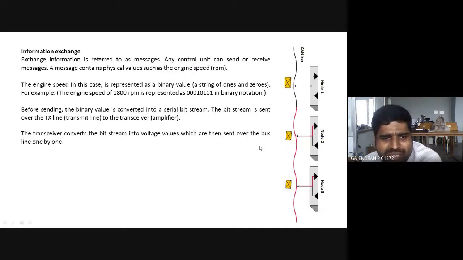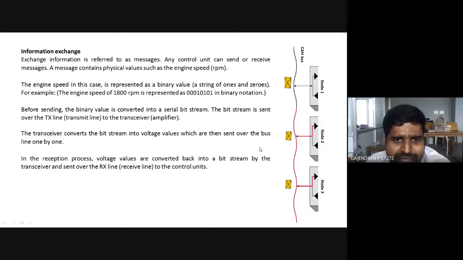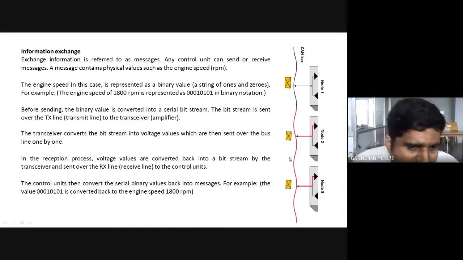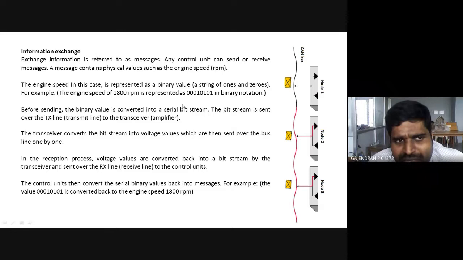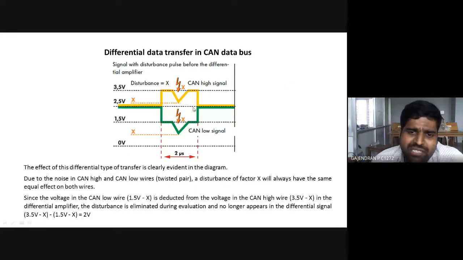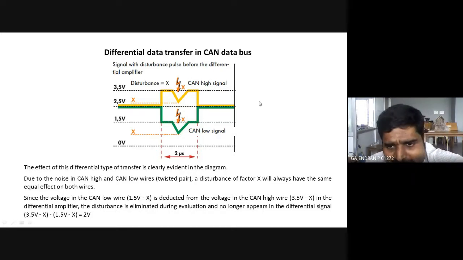Then we discussed how we are transmitting, for example, the engine speed from one node to another. We discussed in this example what types of conversions we need to carry out during transmission and reception. Then differential signal. Exactly, we stopped here. So what is the advantage of using a differential signal?